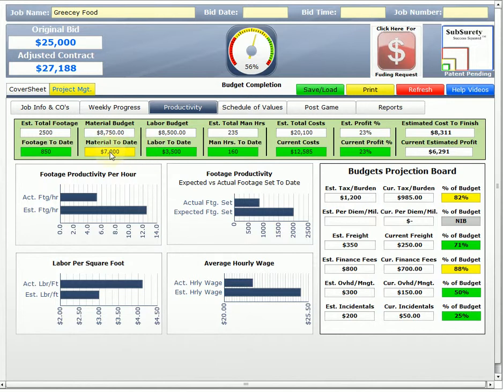Well, yellow doesn't mean trouble necessarily. It means that we're getting close to our budgeted amount. Now remember, we front-end loaded our materials, so we're at $7,000 of a budgeted $8,750. Our labor budget is looking good compared to the footage that we set, so it's in green. Our total estimated man hours 235, and we're at 160. Our estimated total costs were $20,100, and we're really good at $12,585.